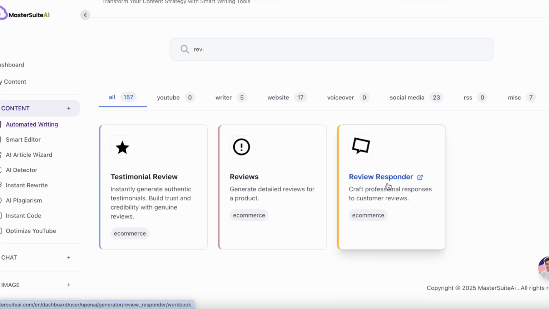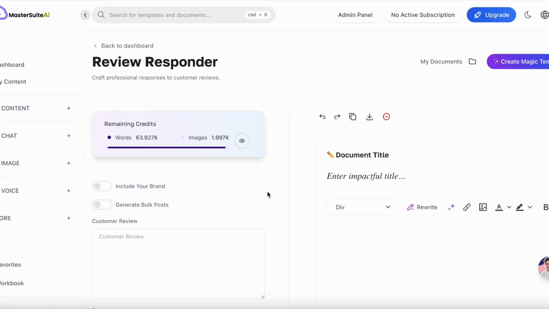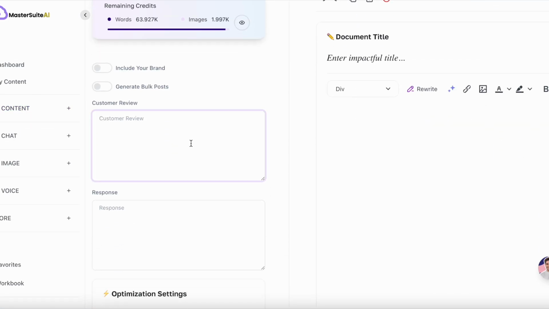Got a bad review? Don't panic. Paste the customer's message, set tone to professional, empathetic, and let AI craft the perfect reply. Paste the customer's original review into the customer review box. Whether it's glowing or a 1-star complaint, the AI adapts.